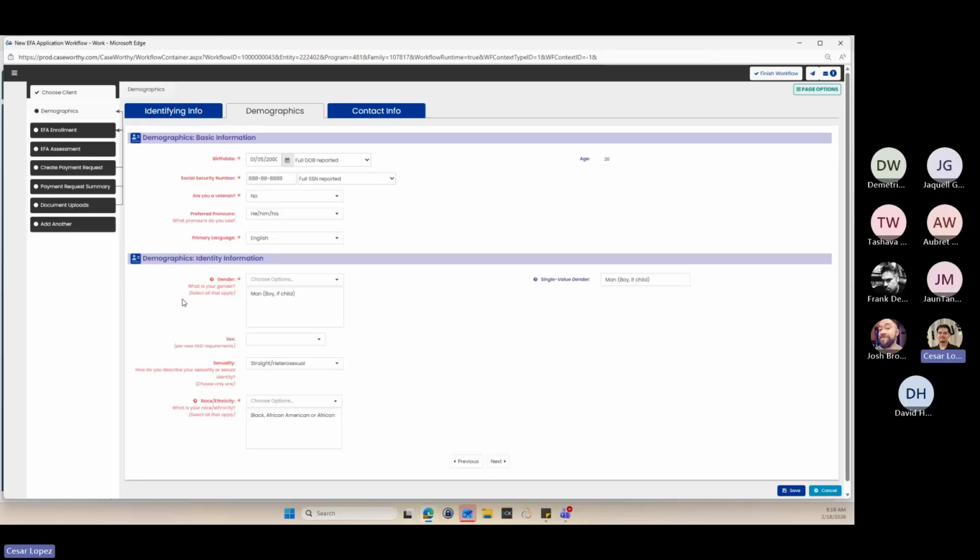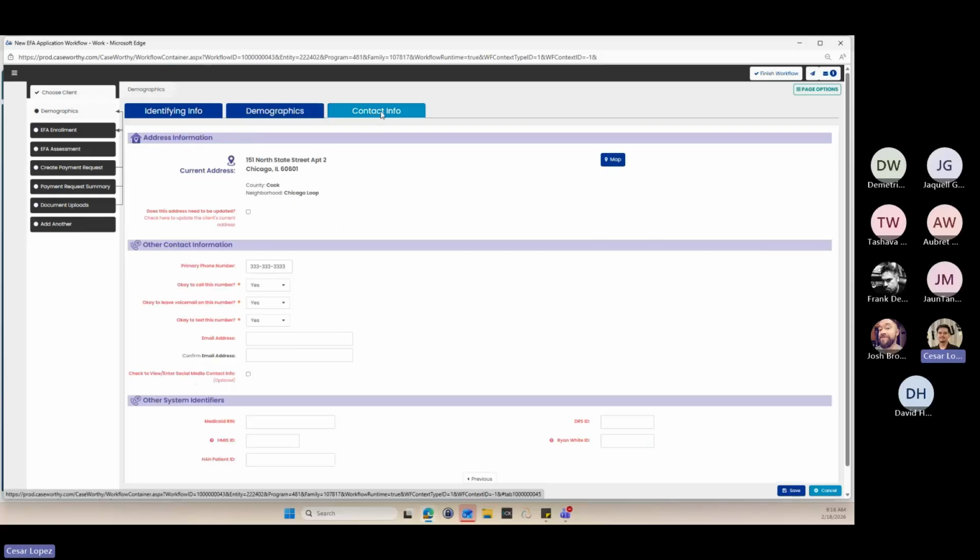So we did cover this section here for the demographics. And again, for contact information, this would be the next section. So top one's going to be address information. So here we do have the current address, which is going to be 151 North State Street. So on this section here, if the address is incorrect, you can go ahead and click on this box. This is going to pull the most recent address that was located again in the client profile.